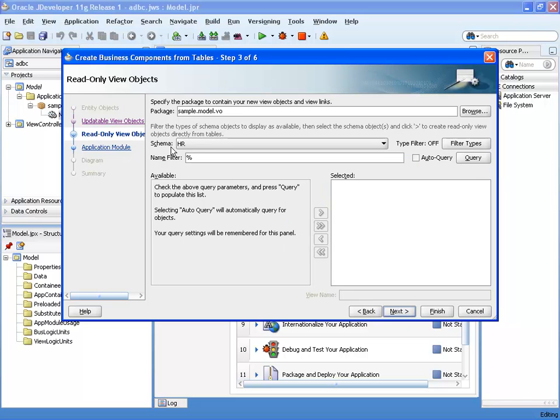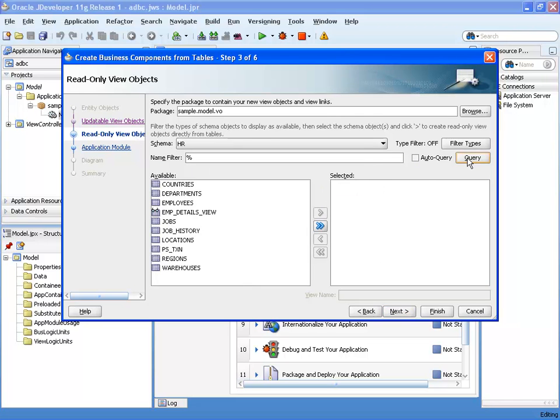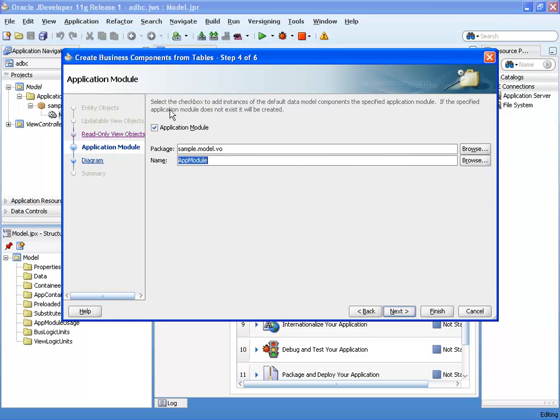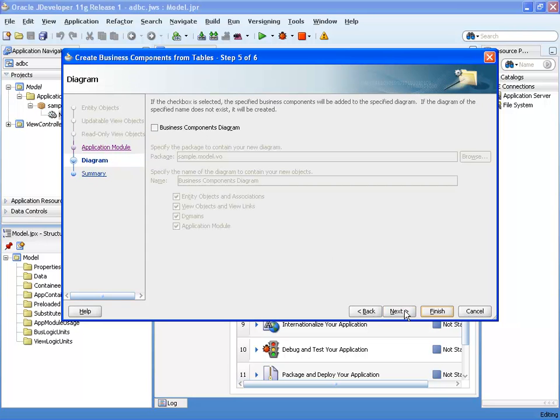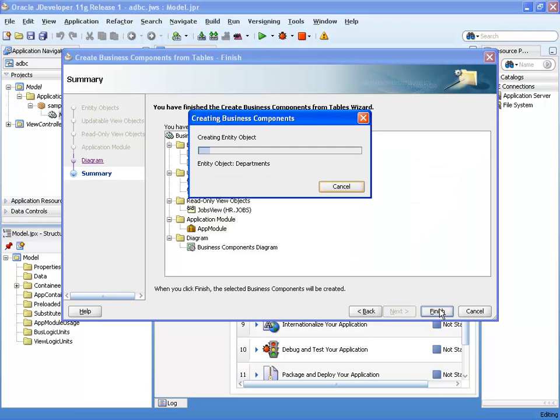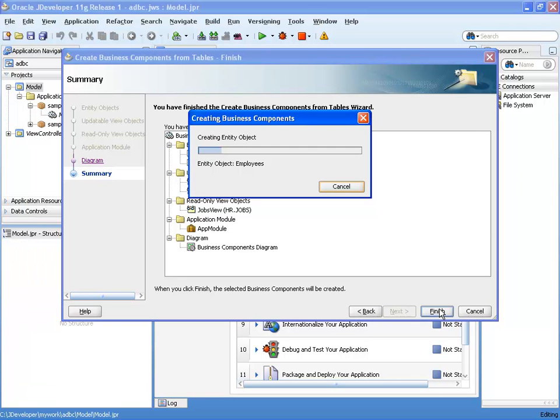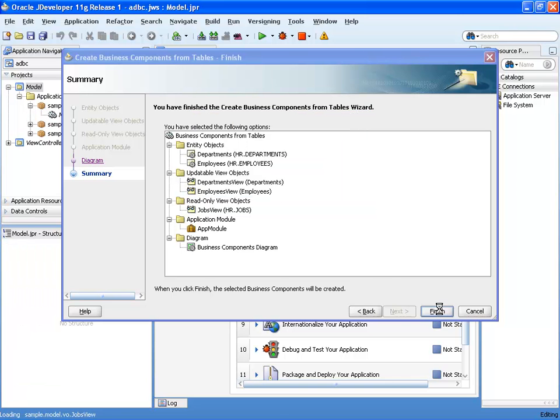The next step allows us to create a read-only view object. Those are not based on entities, but rather allow us to choose tables directly from the database that we want to allow our users to read data from. Again, we're going to create a jobs view object and place it in the VO package. The last step involves us creating an application module. We can also choose to expose everything in a quick diagram that will illustrate the structure of the components and their relationships.